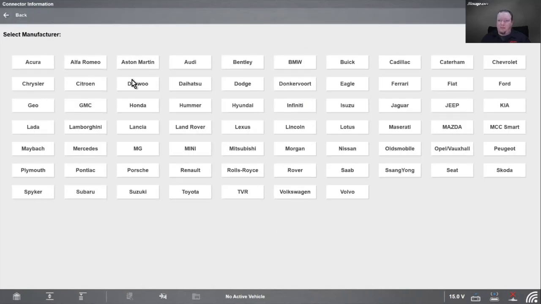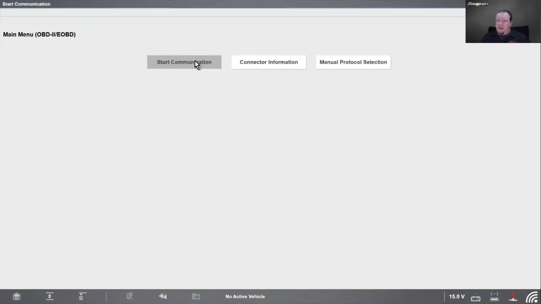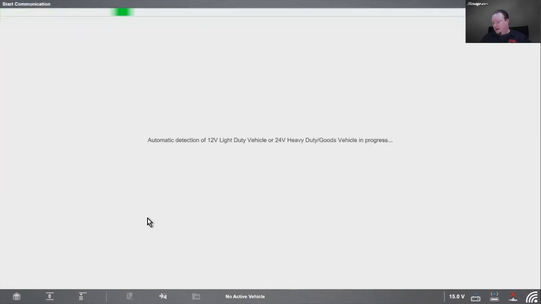You see all the different brands in here, things like Donkervoort, Rolls-Royce, Maserati, because you can communicate with any vehicle as long as it's OBD2. You can communicate with it using the scan tool, right? You just won't have the OEM specific side. So let's start communication. It's going to auto detect. Notice how it does 12 volt and 24 volt vehicles as well.